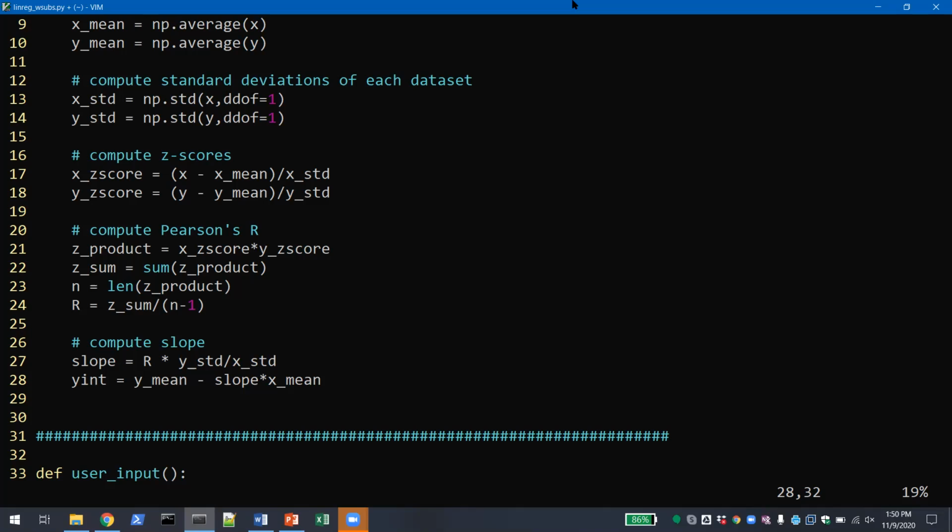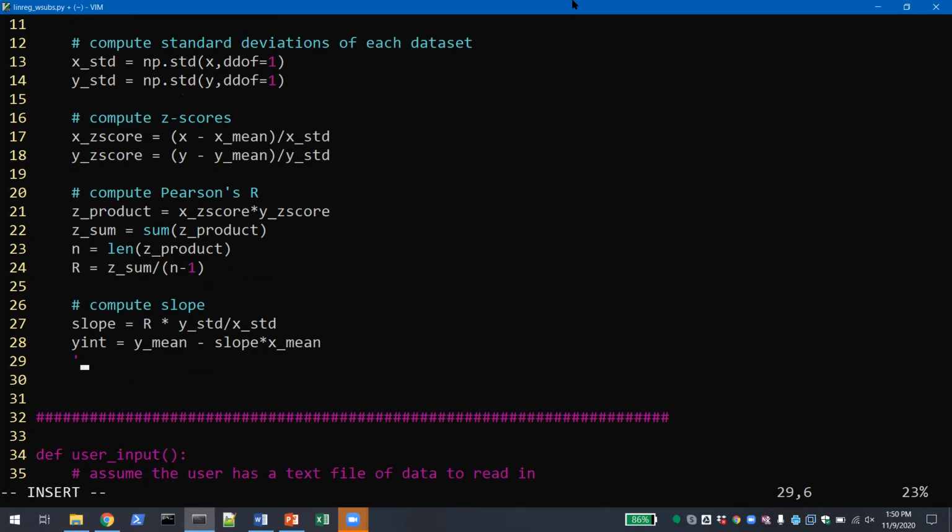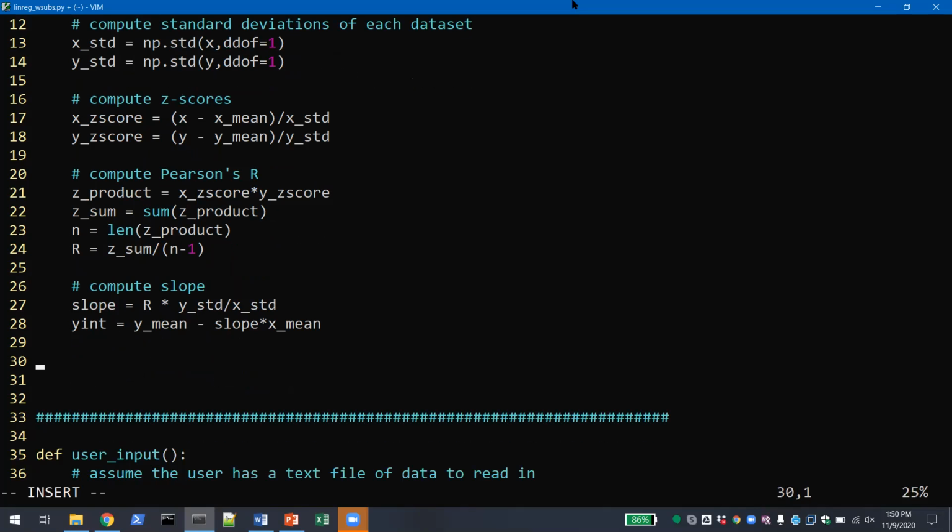Anything we need to do with putting that? So how do we get this data back to the main subroutine? Rather, what do we want to put back to the main subroutine? Yep, we want to return slope. We want to return y-int.